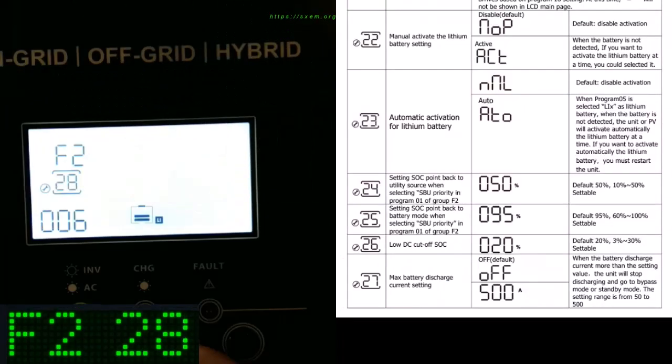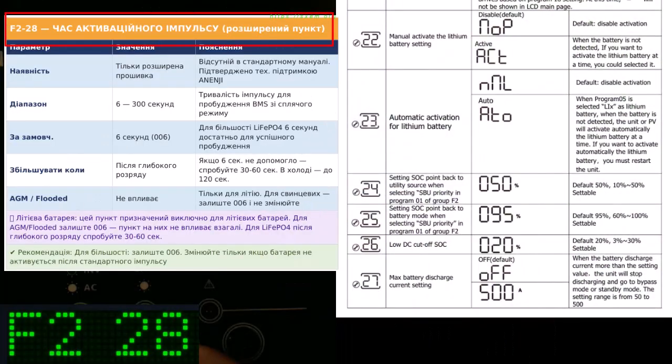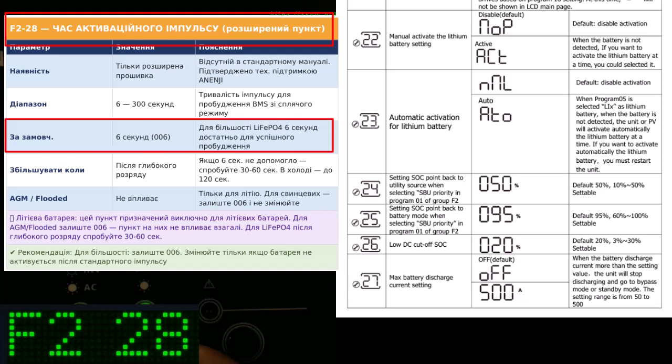F228, lithium battery activation duration. This is an extended item not found in the standard manual. It only appears in versions with extended firmware, confirmed by the manufacturer's technical support. It is related to what we covered in F222 and F223, activating a sleeping BMS. There we enable activation, and here we set how many seconds the inverter delivers the activation pulse. Range from 6 to 300 seconds. Default is 6 seconds, that's the value displayed on the screen when you first open it.